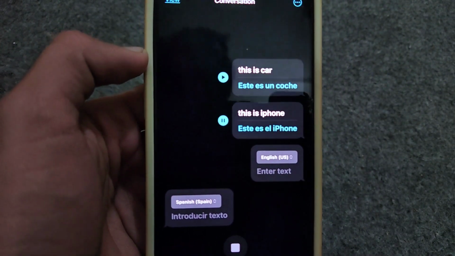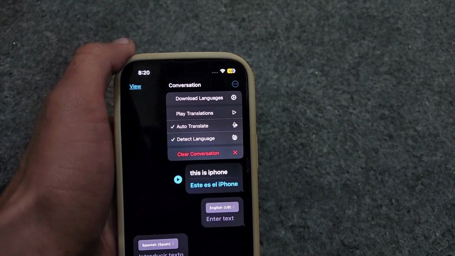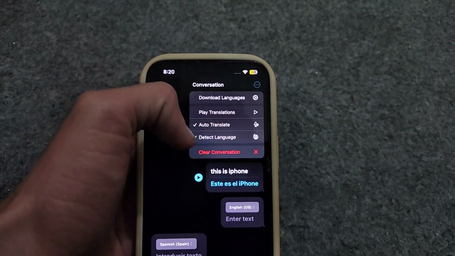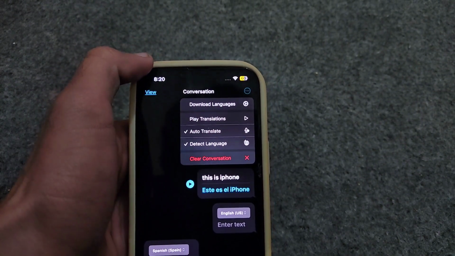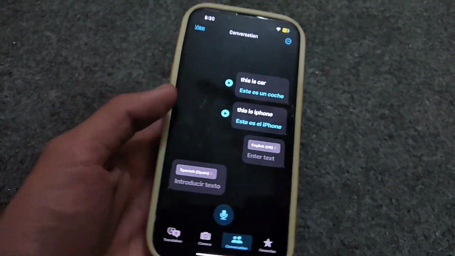Este es el iPhone. At the top right corner, when you open three dots, you will get these options. You can download other languages, turn on auto-translate, play translations, etc. So you can use these extra features as well.